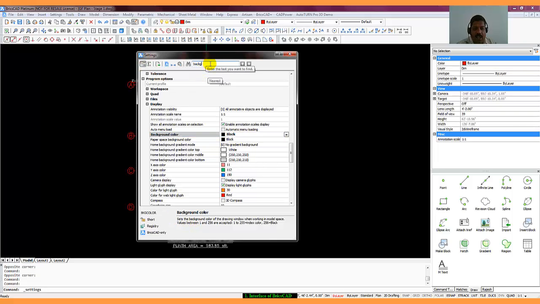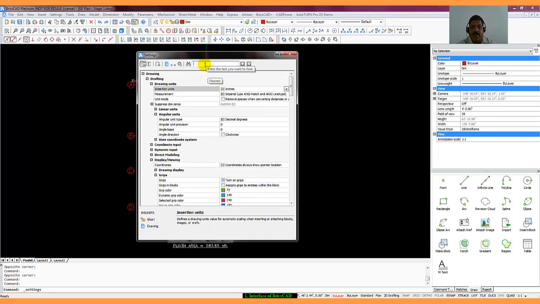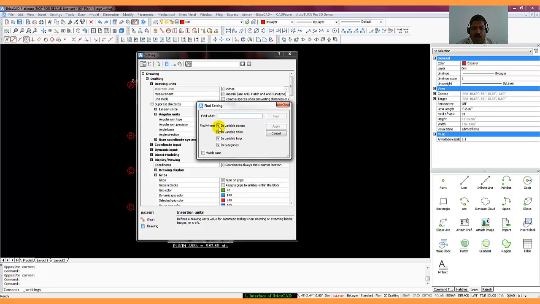So anything if I type wrong will be highlighted with an orange color. So options can also be searched in these following categories.